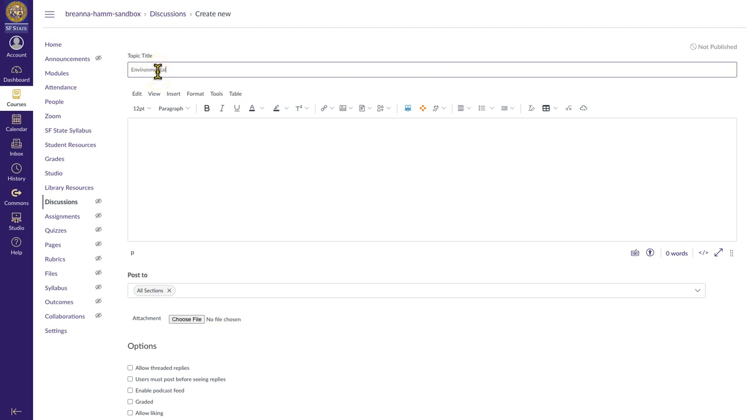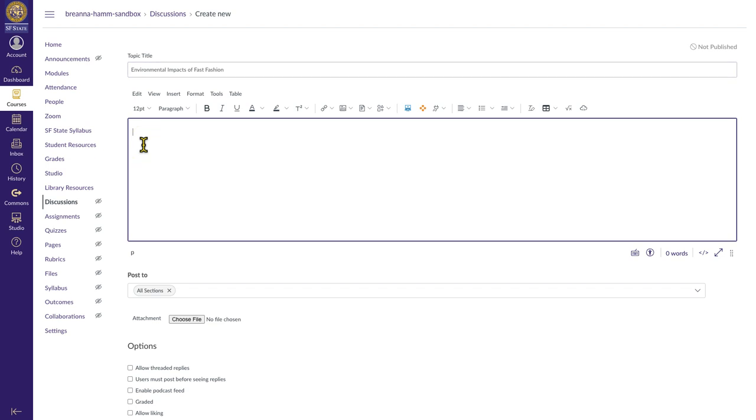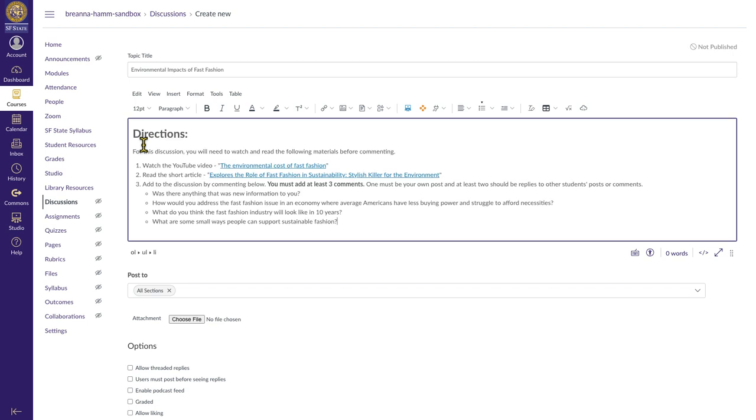In this title box, I'm going to make my title Environmental Impacts of Fast Fashion. In this next box is where I'll provide clear instructions for the discussion. I already have a discussion created, and I'm just going to copy and paste it into this box. You can see my directions are listed clearly, and I've also added links to resources I want students to review before commenting. You can also add images, links, or videos in this section.